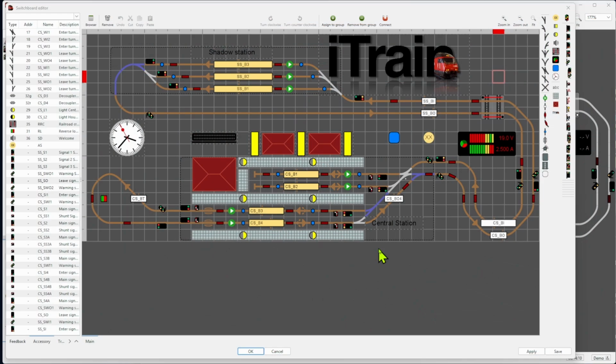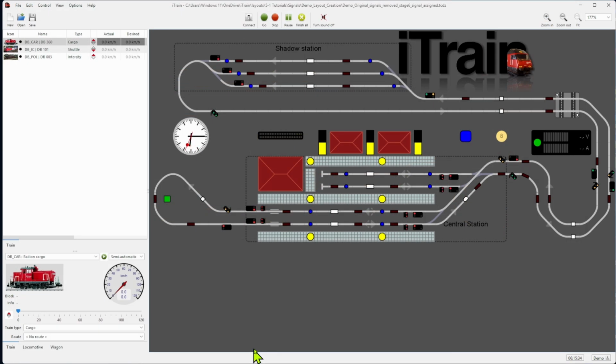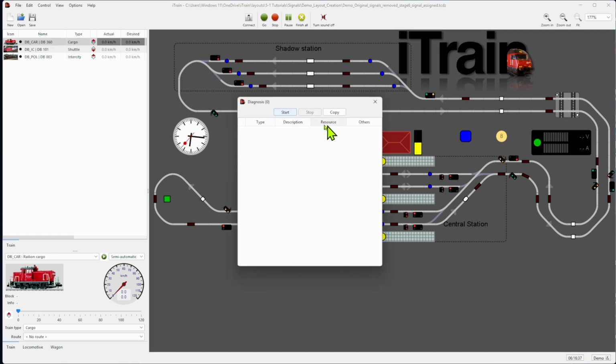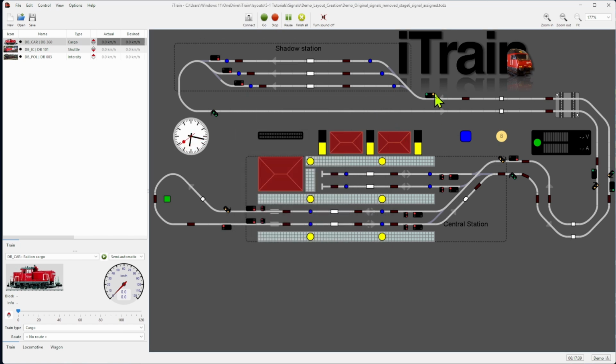So, that completes the creation of the virtual signals in this layout. Press Apply, Save, and OK to exit. And, as always, whenever any changes are made in the switchboard, we should run the diagnostics to check if any errors have been created. All is good. We can perform a quick test of each virtual signal by manually changing their states. But to properly test the full signaling system, we need to run train routes through them.